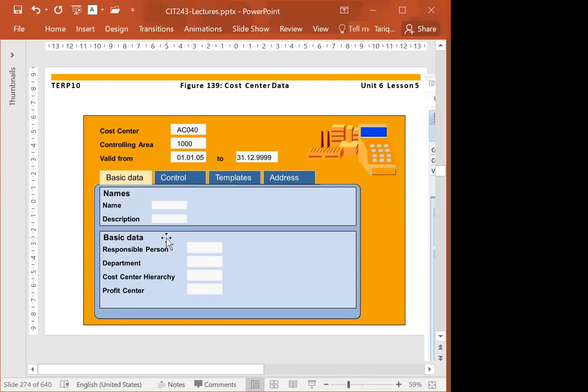There is a question in the exam on this cost center master data. Especially, they may ask for the responsible person. So they may say, we have a contact person in the cost center. No, there is no contact person. There is a responsible person, okay? So they may change the wording of some of the words just to test you.